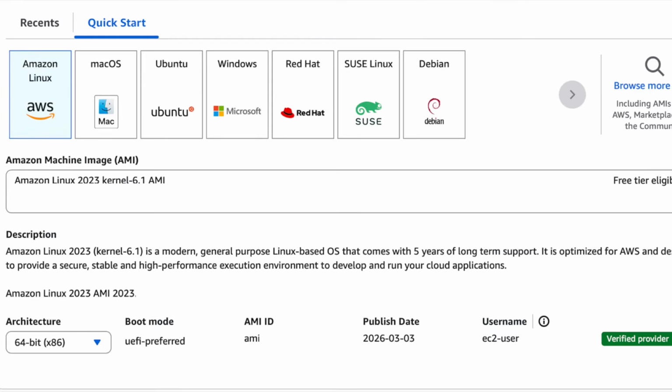In the Application and OS Images section, also known as the Amazon Machine Image, choose Amazon Linux as your AMI. In Amazon EC2 on Amazon Web Services, selecting Amazon Linux will display important details such as the description, architecture, boot mode, AMI ID, publish date, and the default username used to connect to the instance. These details help you understand the configuration and compatibility of the selected image before proceeding.